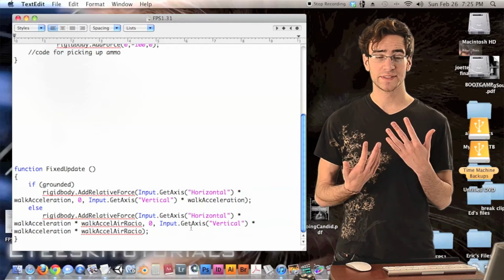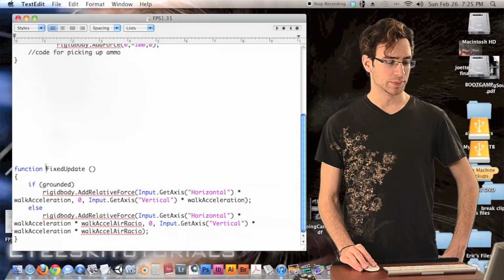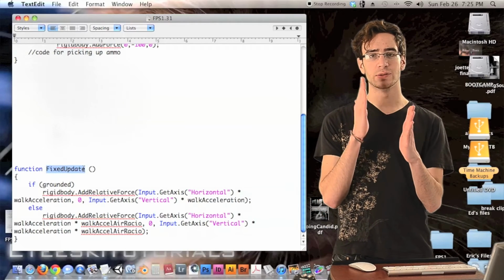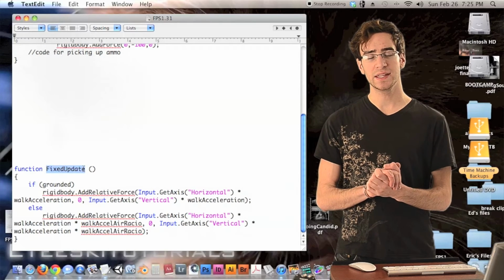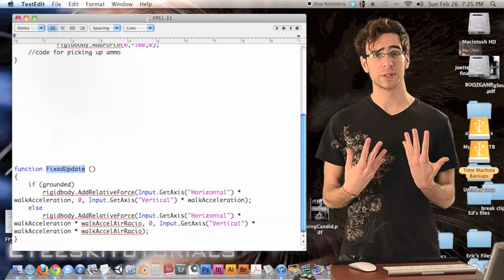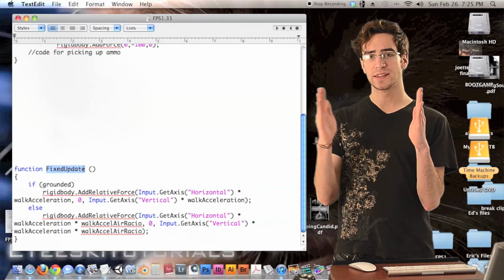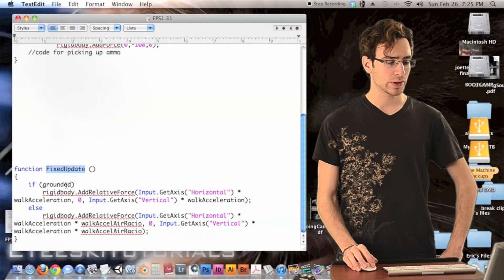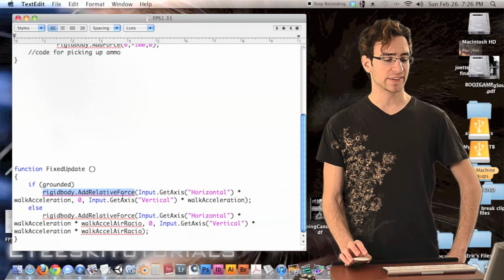Whenever you want to constantly add force to a rigid body, you want to put it inside of FixedUpdate. And the way FixedUpdate works is that FixedUpdate is actually going to happen at a certain interval of time in the game, as opposed to Update where it just happens as fast as the computer can actually keep on updating. And FixedUpdate happens like, say, once every 30th of a second. So we want to put these rigidBody.AddRelativeForce functions inside of that.